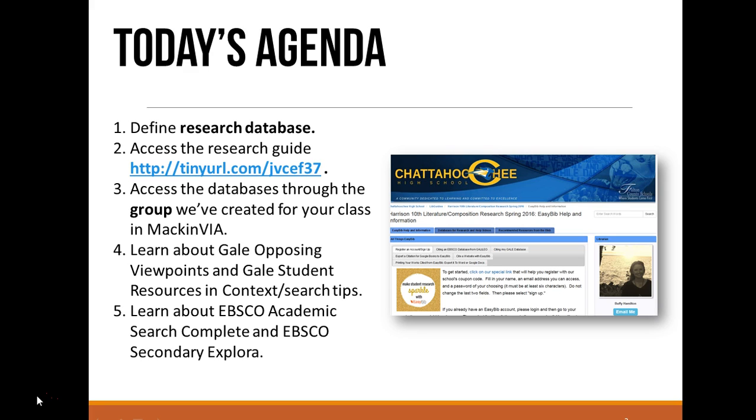Just a quick word about accessing the guide. We'll show you in just a moment the long way to get to the research guide, but you can also access it using this tinyurl.com link, JVCEF37, or your teacher has probably put the link into the Edmodo classroom to make it easy for you to get to our research guide.